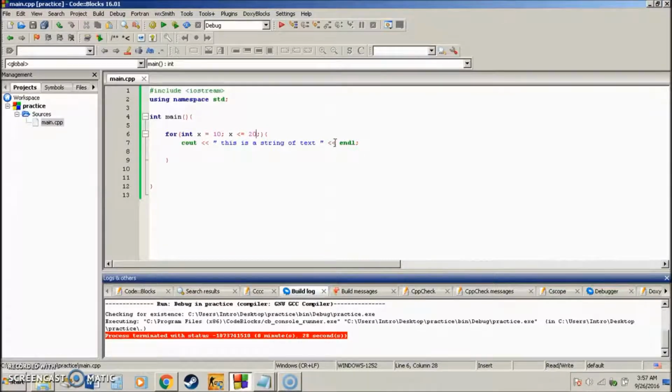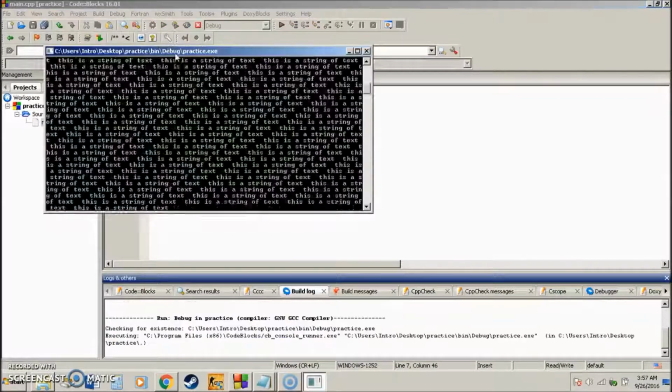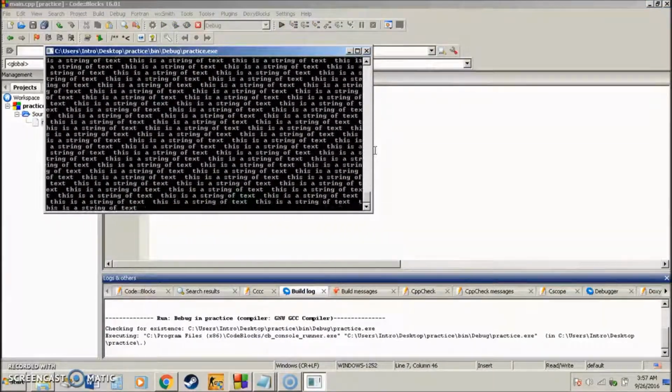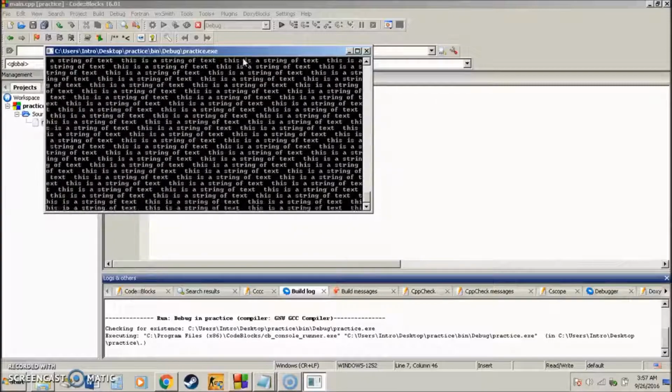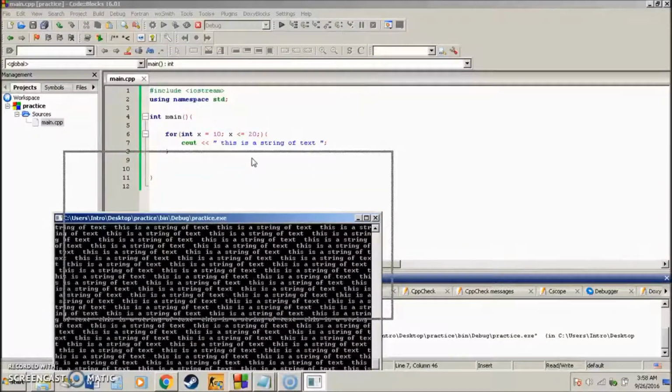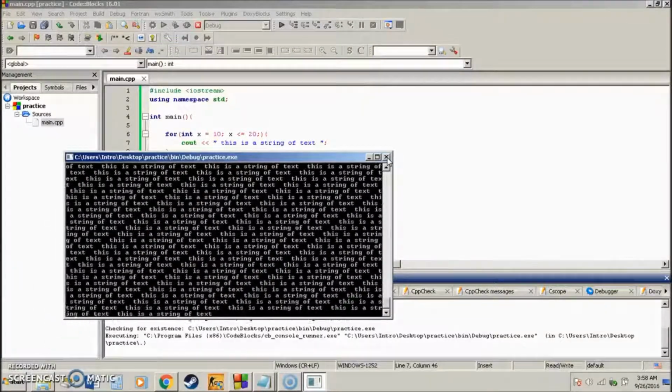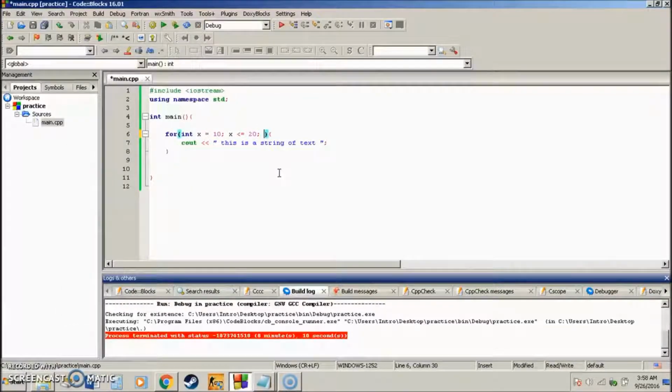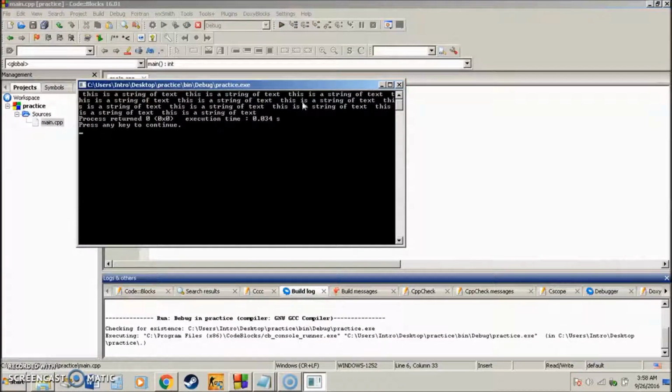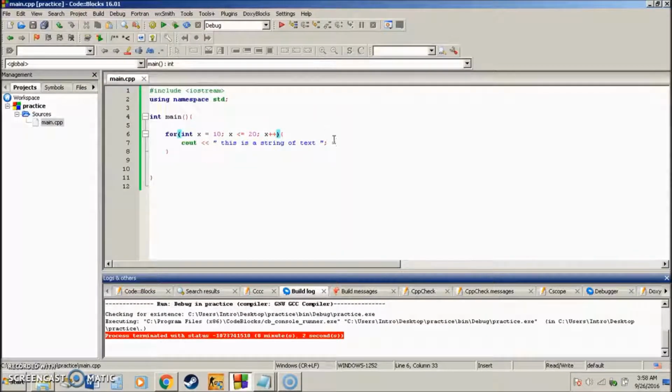So we can see this a little bit better if we just don't end the line in the program, rerun it, and as you can see, you get the same string over and over, it's just not ending the line. And you can see that it keeps going. But when we do x plus plus, we get a specific amount of times that string of text, or the commands within that for loop, will be run. And that's basically what a for loop is, and what an incrementer is.